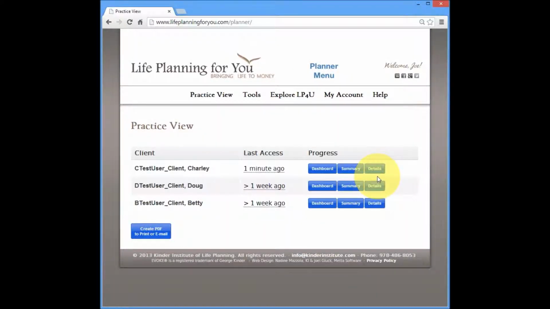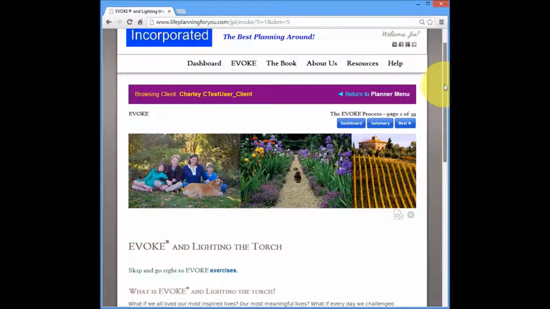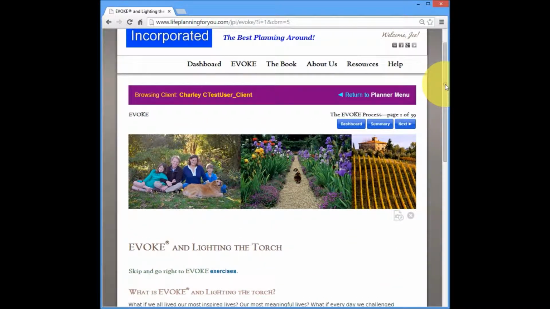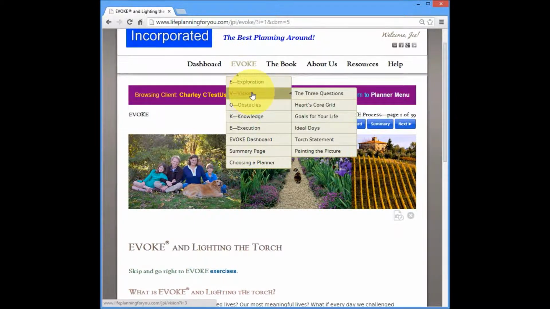We're back on the planner menu, and now let's go into the details. This takes you into the client's actual Evoke wizard, so you can see it in its entirety. There might be a situation where you've looked at this client's summary page, but it doesn't quite give you the full picture that you're looking for. So you go into the details page.